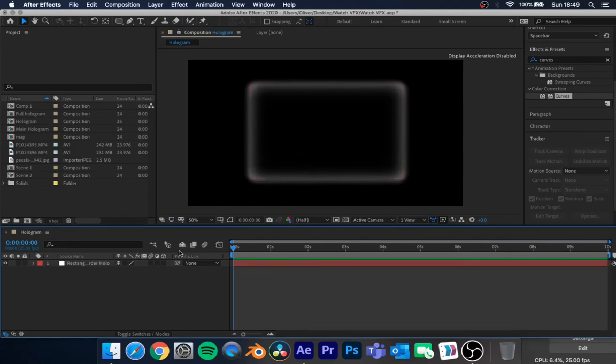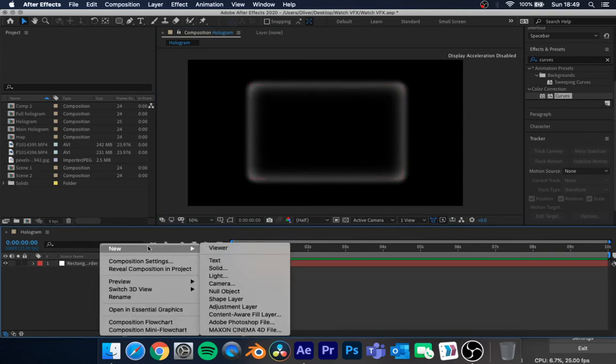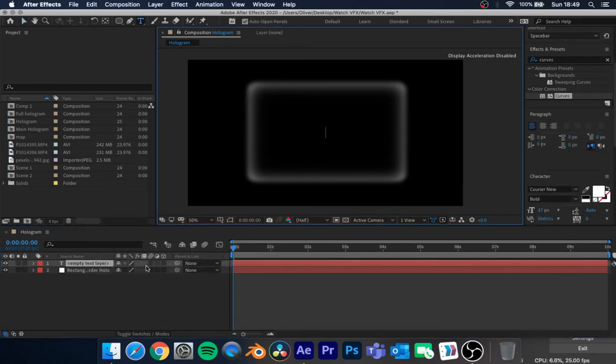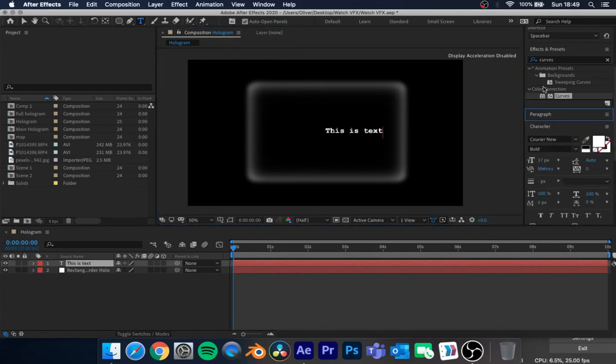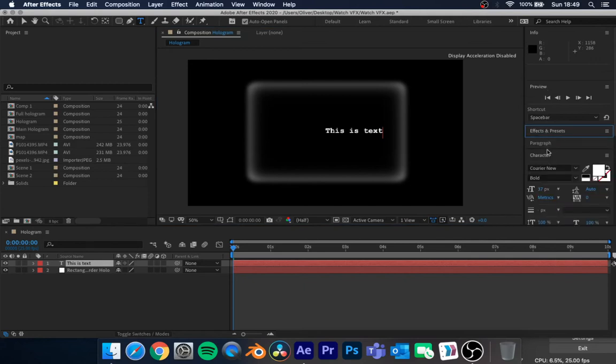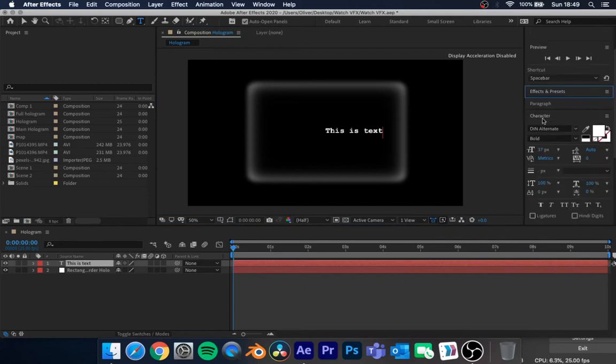Now at this point, if you wanted to add some text, you just right click, go to New, Text, and find a nice font, which will be on the right hand side here. You can see I've got my character. If I just minimize these for a second. To minimize these tabs, you just click on them.